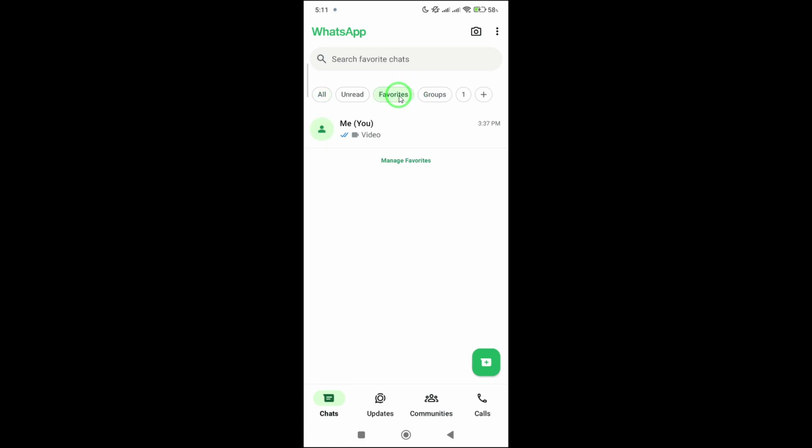Now you'll see a list of all the contacts or chats that you've marked as favorites. Scroll through the list and find the chat you want to remove. When you've found it, press and hold that chat for a second or two. You should see a few icons appear at the top of your screen. This means the chat is now selected.